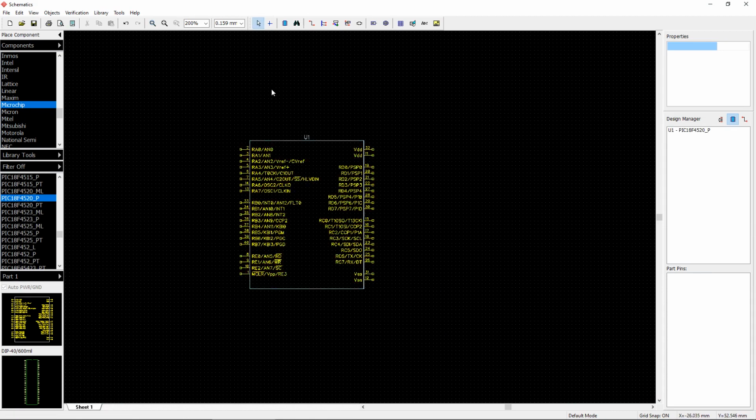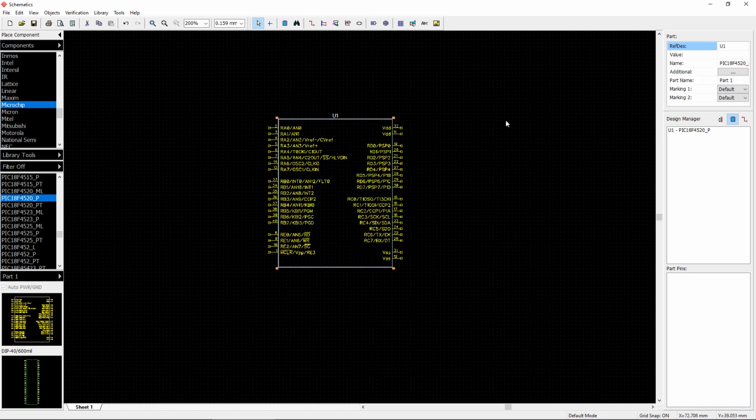As you can see, this is not the actual layout of the pins on the physical microcontroller. The first pin at the top left corner here is the reset pin, but as you can see, the reset pin is right here on the bottom, which is not the real case with the actual PIC microcontroller. So this must be taken into consideration.